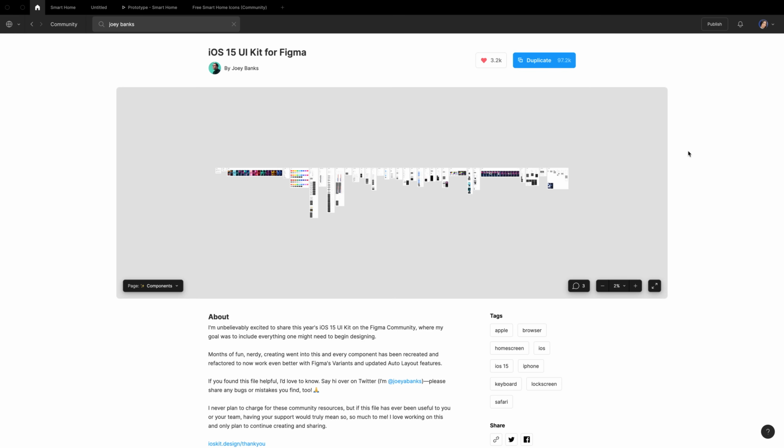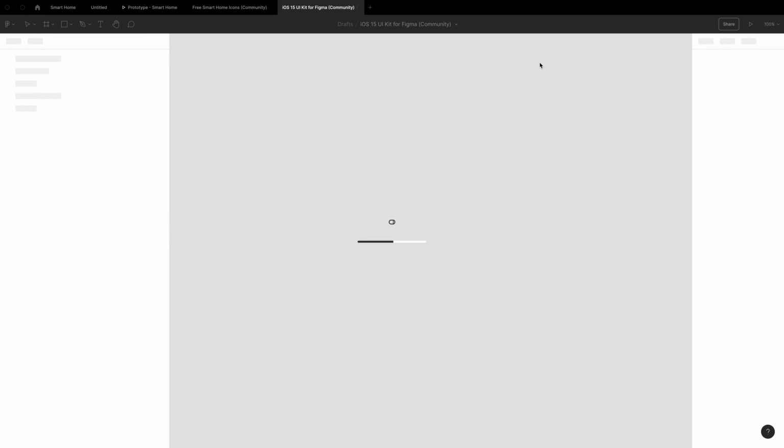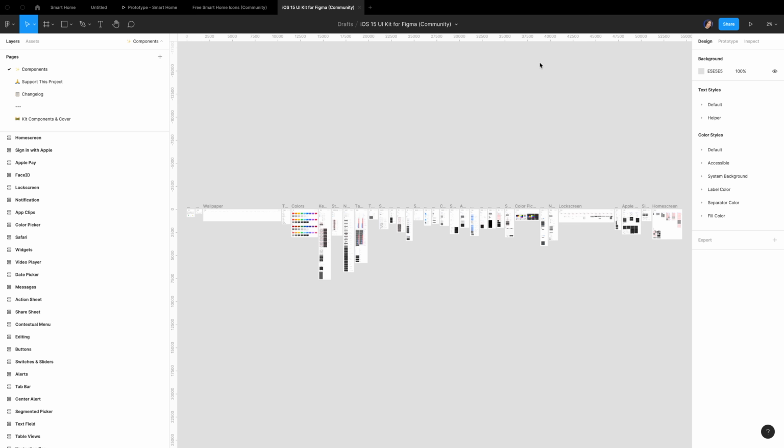In this tutorial, you will need iOS 15 UI kit from the Figma community. I recommend downloading the iOS UI kit from Joy Banks. Just click on the duplicate button and even open directly in the draft. In my design, I use SF Symbols. For those who are new at it, I will share the link so that you can download and install it for your project.